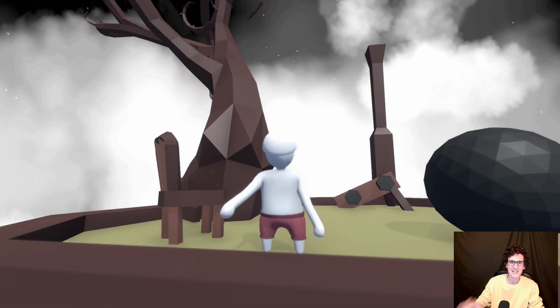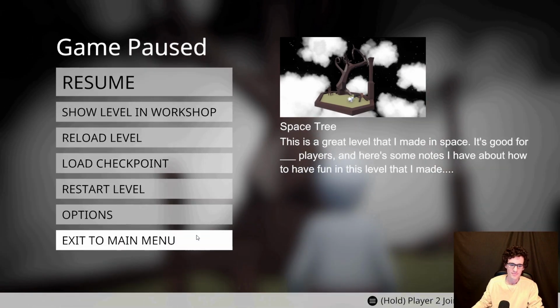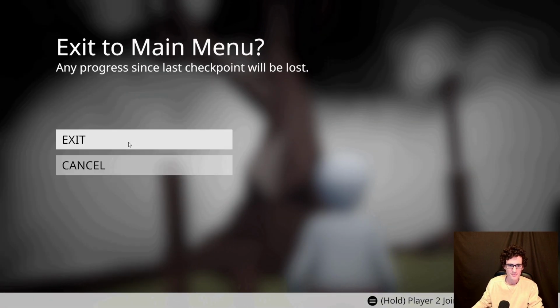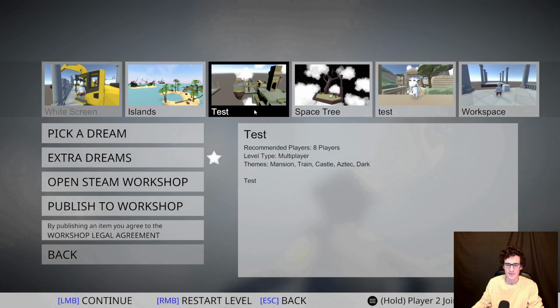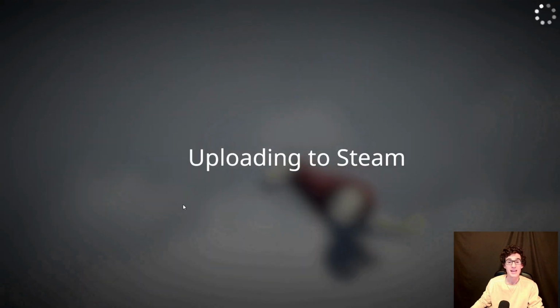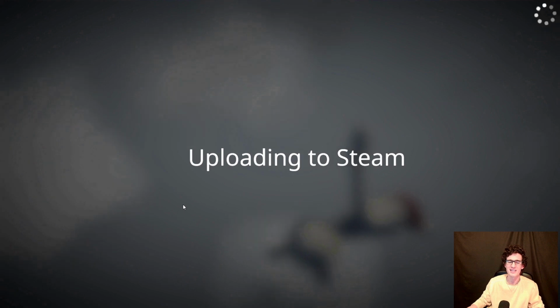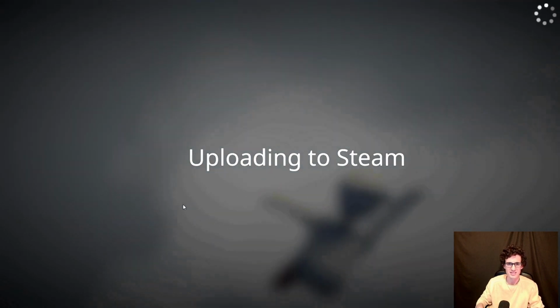All right, so let's say I got this to an area where I'm ready to publish. So I'm ready to publish this level. I'm gonna go back to the main menu, go to local levels, find this level and hover over it with my mouse, and then come down here and select Publish to Workshop. And that is everything you need to do to publish a level you've made in Unity on the Human Fall Flat workshop on Steam.